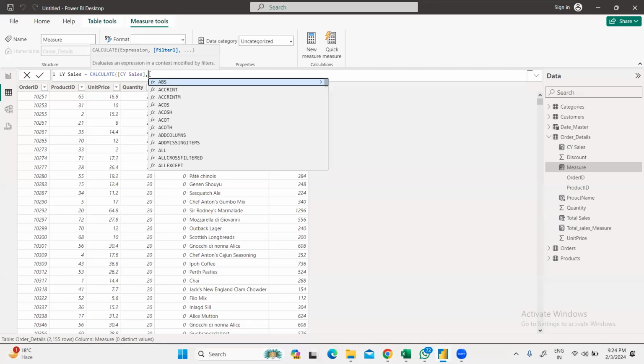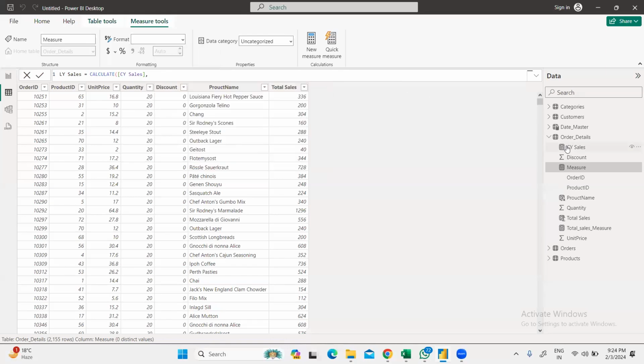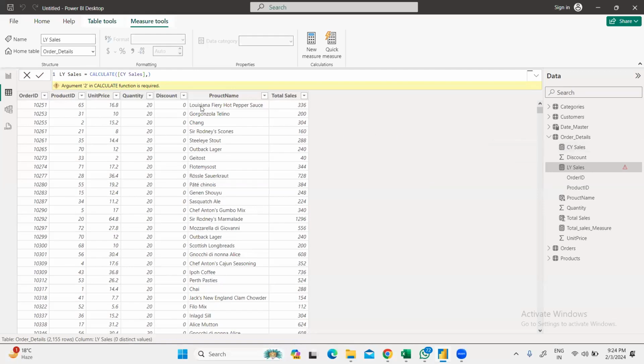Can you explain this last step once again? Where did you perform the last function, that is your current year sales, and this last year sales and all these? Okay, okay, okay.